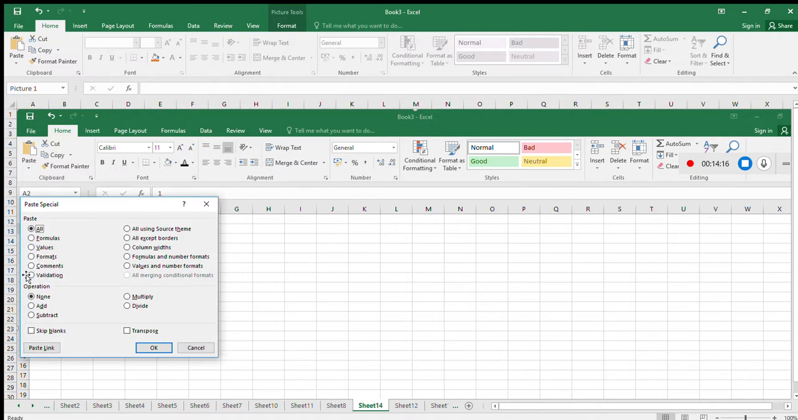And then paste validation is the other one. Comments: if you have a comment in some cell and you want to repeat the comment elsewhere, you paste the comments. So that can be useful in terms of the paste specials that are available to you. And that is data validation.